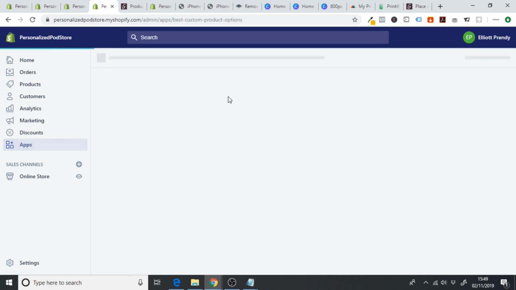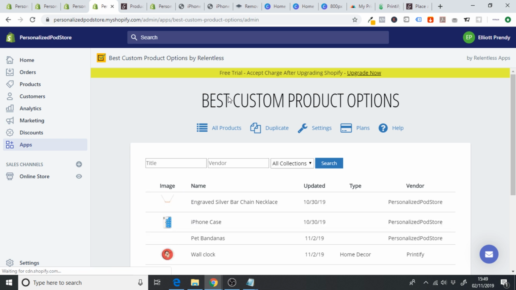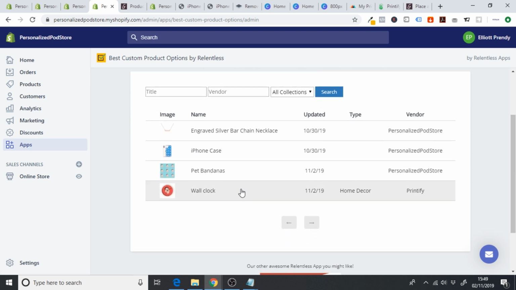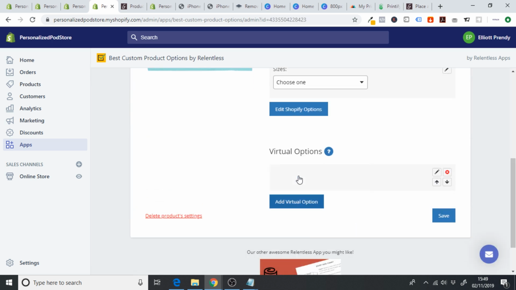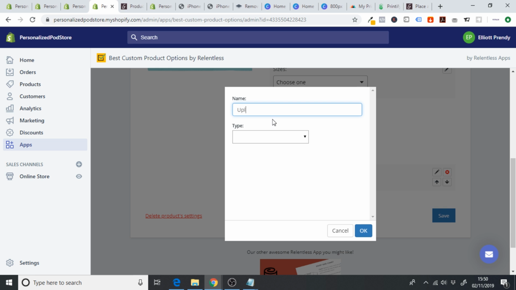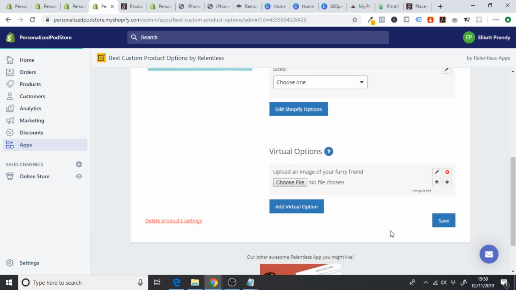So if we go over here, we can ensure that the customer is able to upload a picture of their dog, ready to be cropped and added to the pet bandana. So if we click on this, and then scroll down, add a virtual option. We can say upload your image, or you can say something like upload an image of your furry friend. You can muck around and play around with it, and then go for a file upload, make it required, and then hit OK, and then hit save.